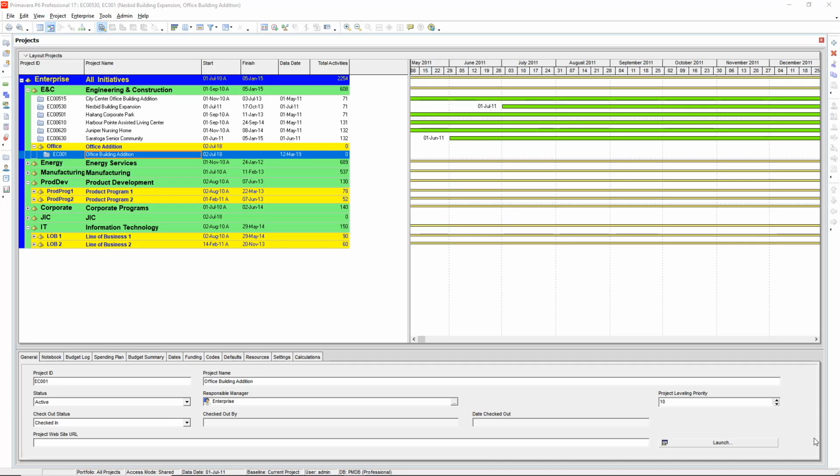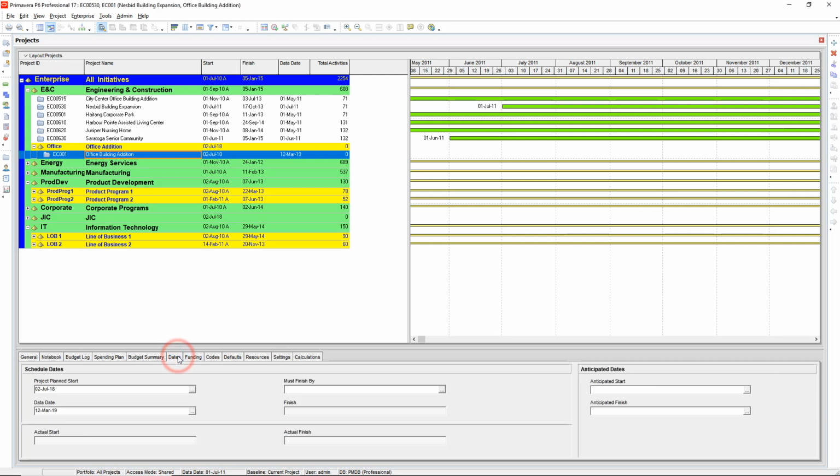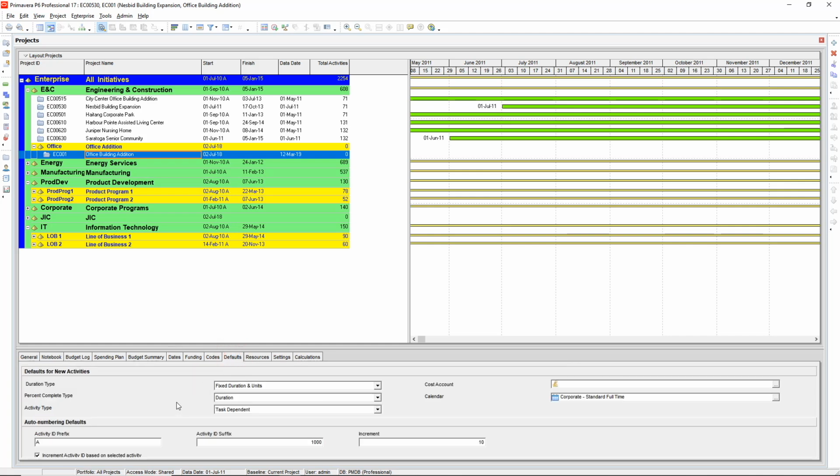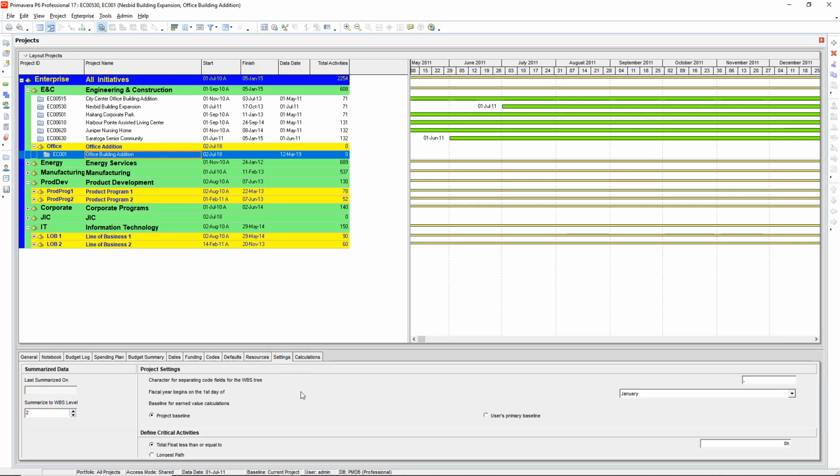If we select this new project and examine the Details view at the bottom, we will see all of the tabs associated with our new project. In the General tab, we will see Project ID and Project Name. The Dates tab will show Project Plan Start. The Details tab shows Duration Type, Percent Complete Type, Activity Type. This window contains all of the default tabs. These defaults will determine the settings of any activities in our project. We will cover them in more detail later on in the course.